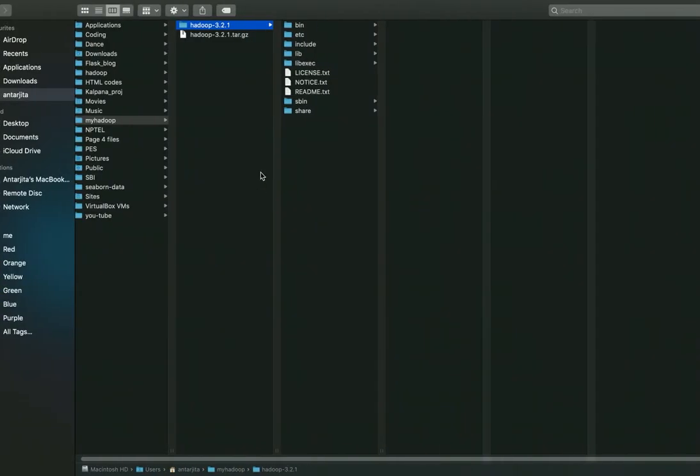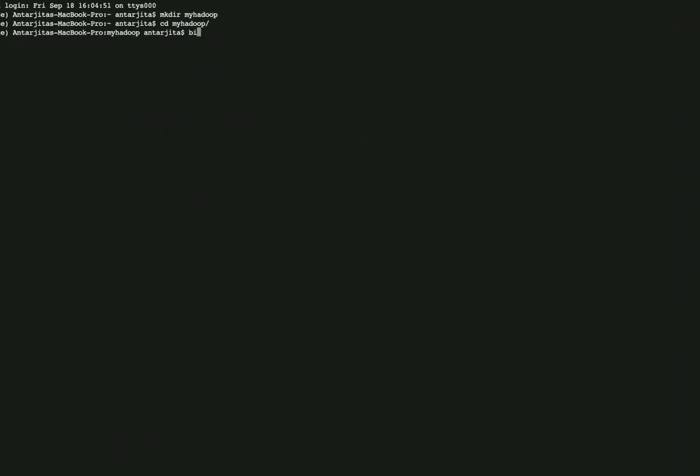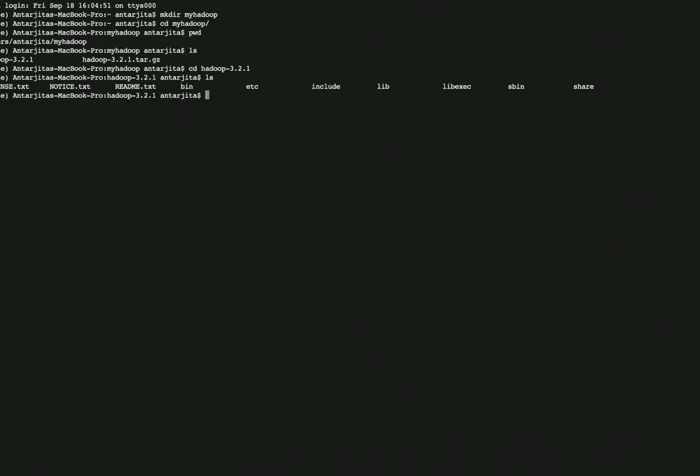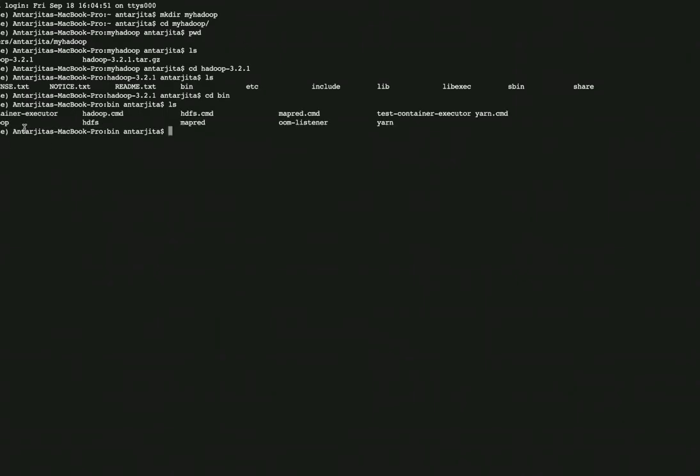After unzipping, you can see these files. Let's check which directory I'm in. I'm in my Hadoop directory, and when I do ls, I have my tar.gz and my Hadoop file structure. So I just do cd Hadoop, and now when I do ls, I have my bin, etc, and others. Let's go to the bin directory and do ls, and you can see that you have hdfs, mapreduce, yarn.